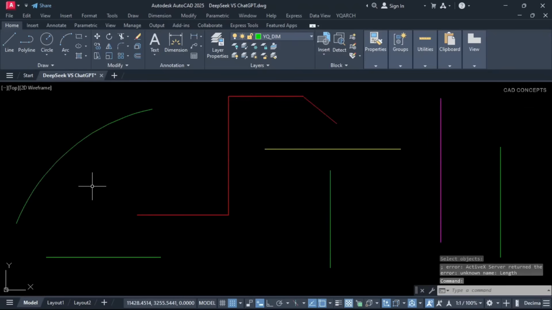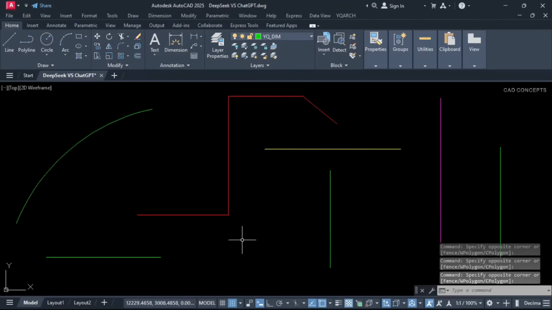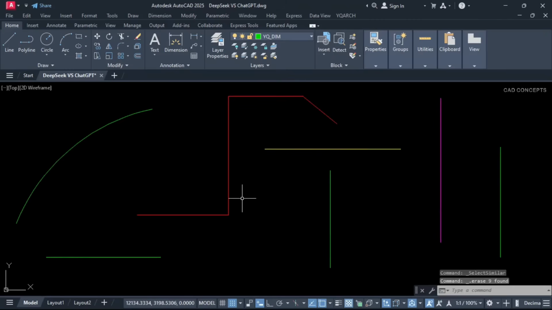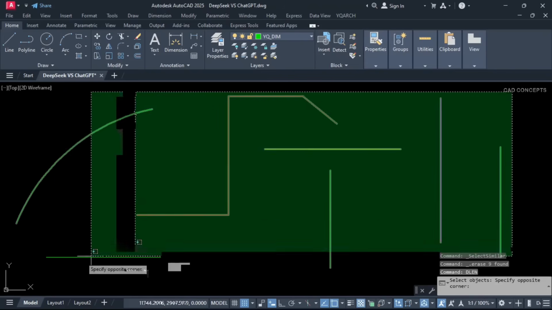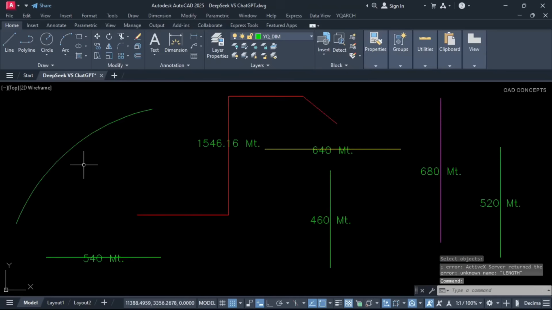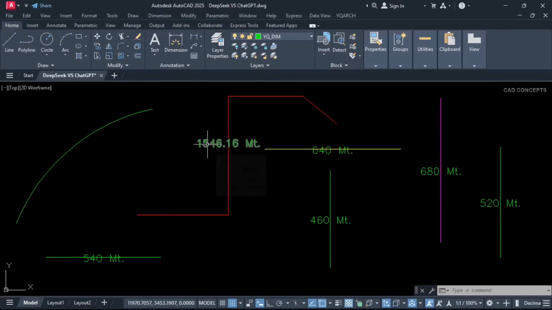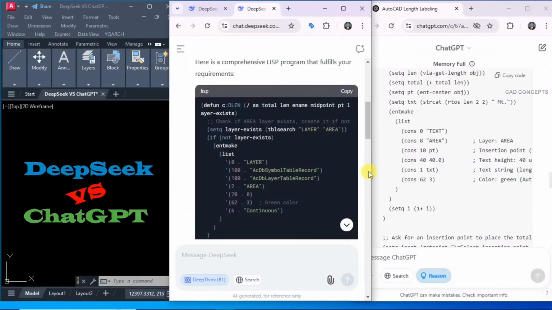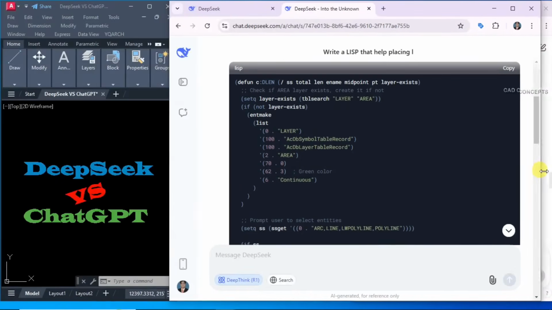So the final result is we are not getting anything from the ChatGPT created LISP routines, unfortunately. In this case, wait for a while. DLEN, this is the DeepSeek LISP. Select all, enter. Here we are getting some result. Okay, wait. Don't go anywhere. We will finalize completely. Okay, so the problem is unit and arc not detected.